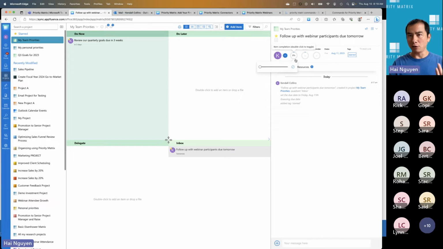And then progress, 0 to 100%. 100% means it's done. Effort: how long does it take? Because that's different from due dates, right? Something might be due in 3 weeks, but the effort might be 1 day. So it doesn't take you 3 weeks to get something done.